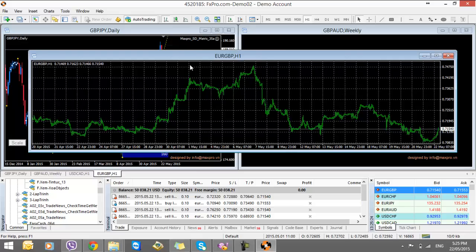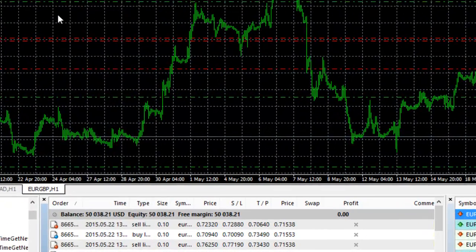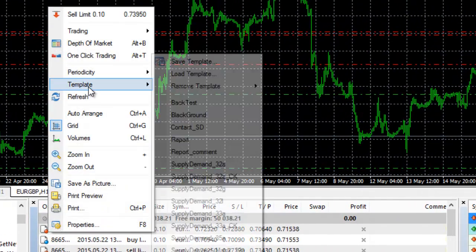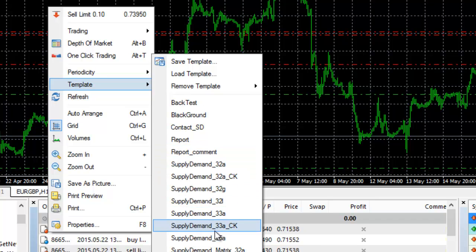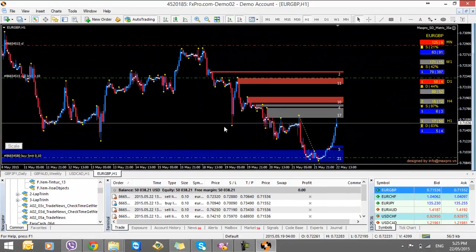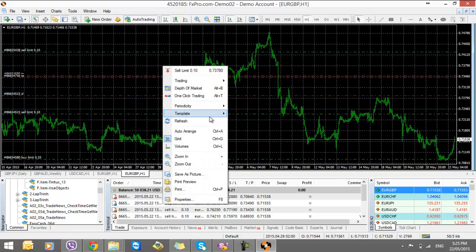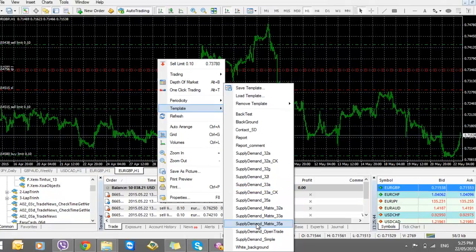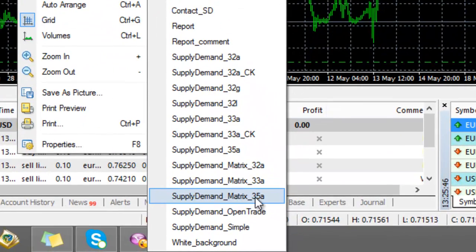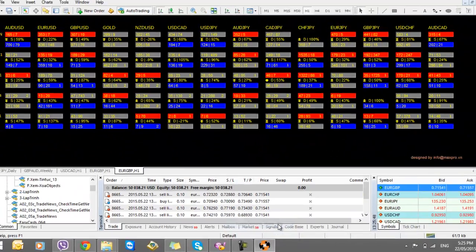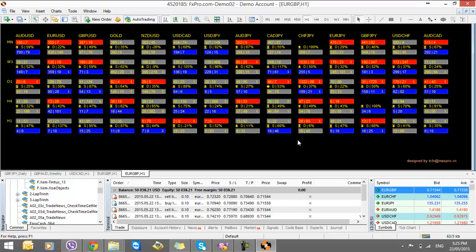Then open a new chart. Right click on it, template. So you select the supply and demand 35A. You will have the first tool. And open another chart. Right click and go to the supply and demand matrix 35A. You will have the second tool. So it's very simple and easy to install.